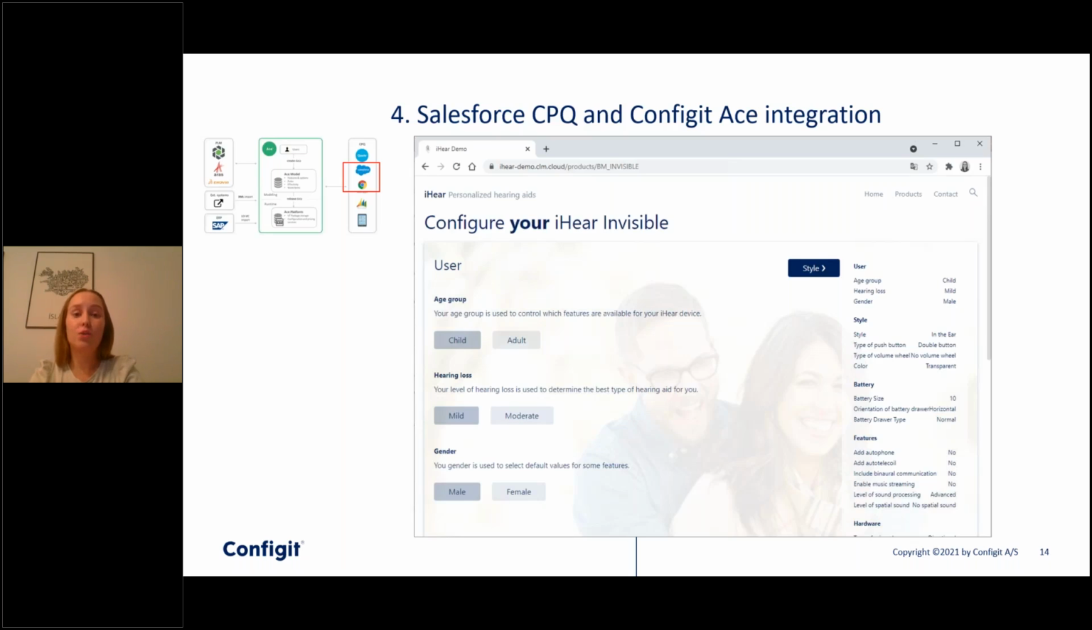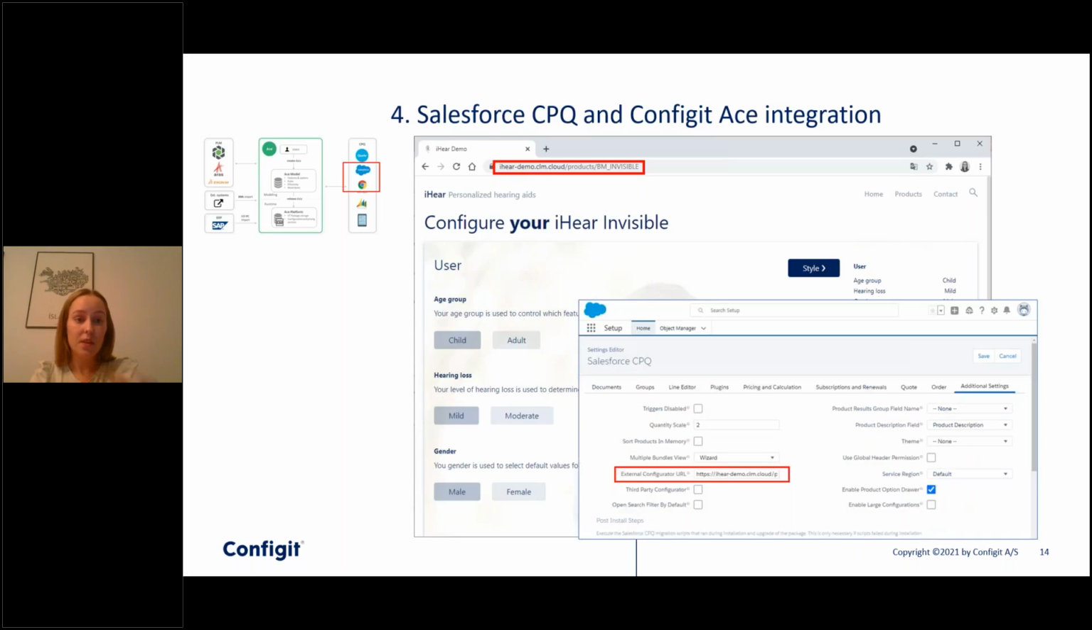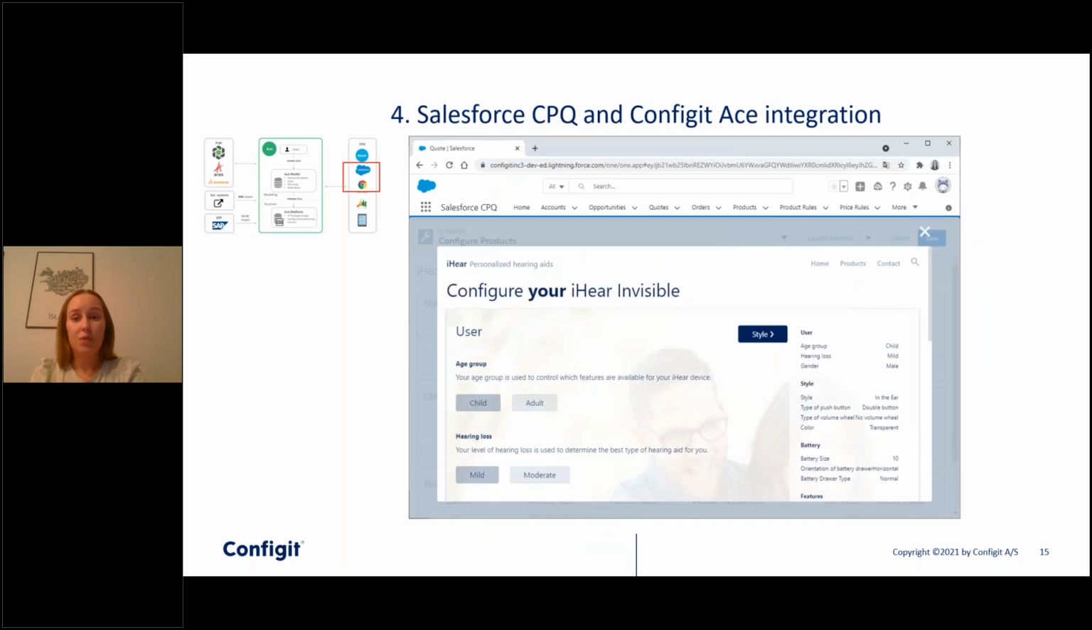But now I want to use this as my external configurator in Salesforce. And then what I need to do is to take the URL of this website here and use that inside Salesforce as our external configurator. And then I put that down there. And then inside Salesforce, I've also marked my iHere invisible product as externally configured, which means that the external configurator is called when I configure this product on my quote inside Salesforce. And this is how it looks in an iframe inside Salesforce.